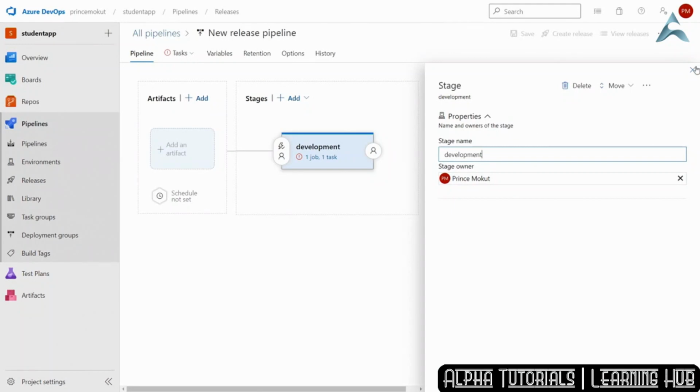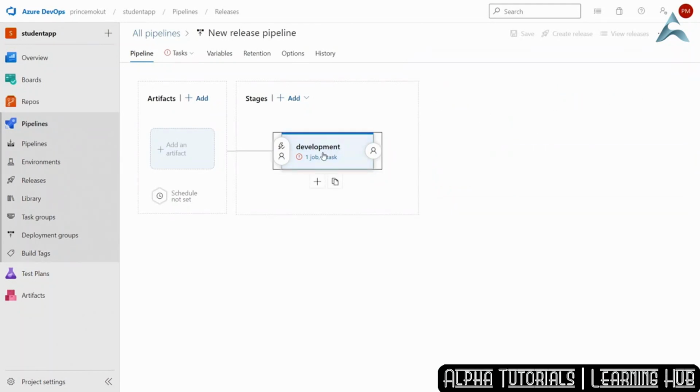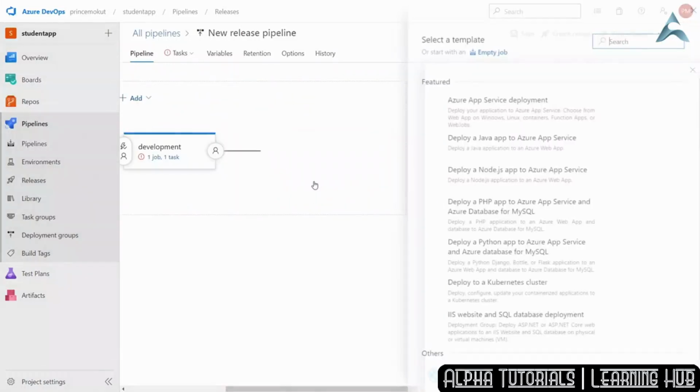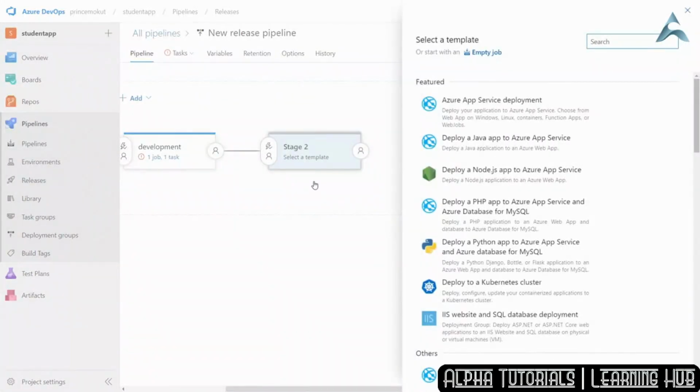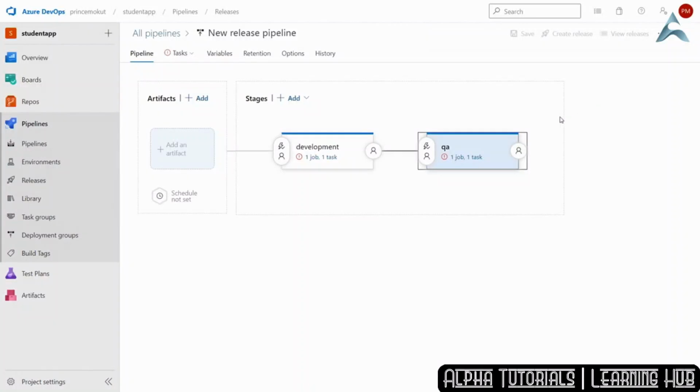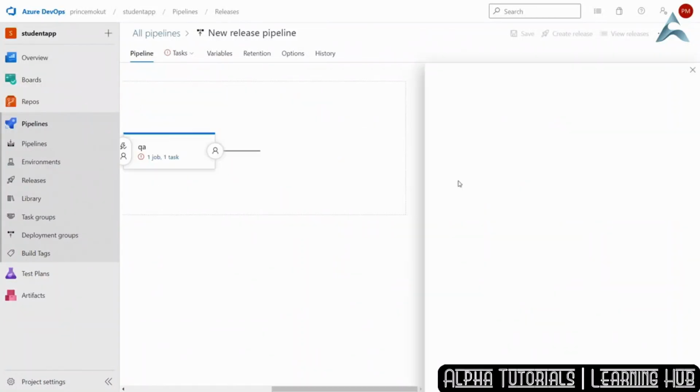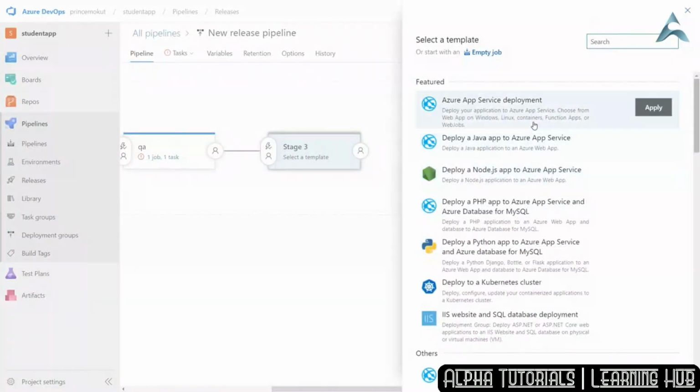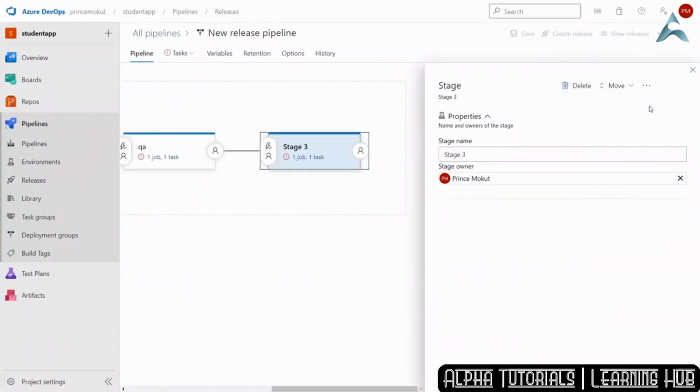Close the side pane, and underneath the development stage, you would see the Add button. Click to add for the QA stage, and let's select Apply. Rename the stage to QA, and let's close this pane. Under the QA stage, let's click the Add button again for production. Click the Apply button beside App Service Deployment and rename the stage to Production.